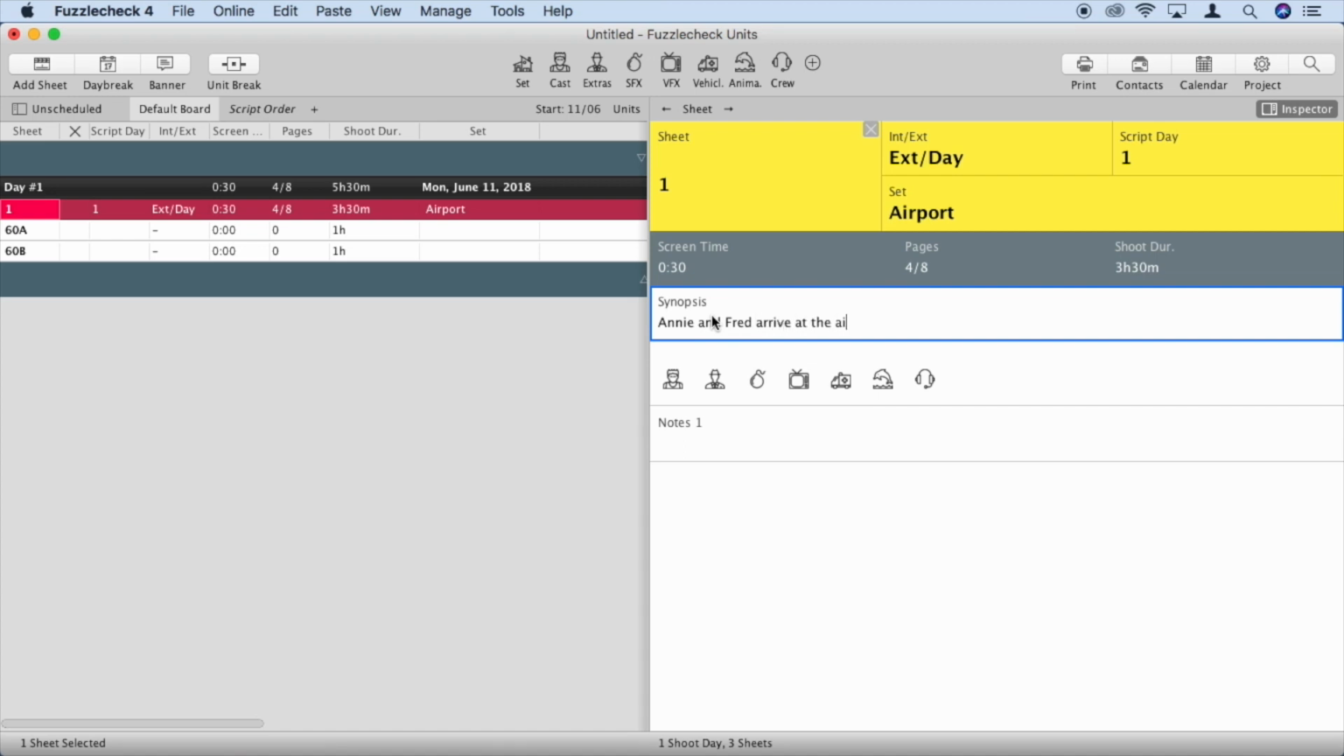But who's Annie and Fred? And that's where we get to importing elements. These icons here that mimic the icons across the top of the main window are the categories that we've set up so far for element input. Here we have set, cast, extras, special effects, visual effects, etc. Now these are all defaults, and you can add and delete categories, change category names, or switch icons across the board, and we'll cover all that in a later video.